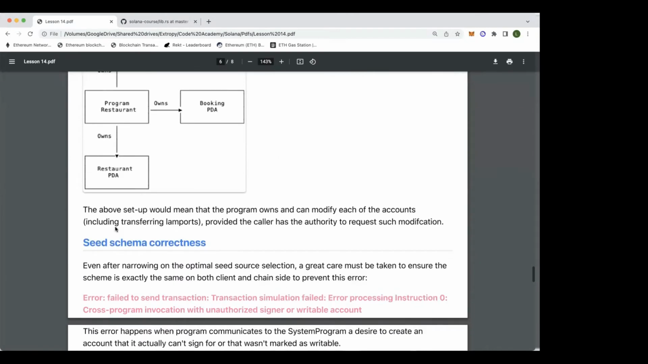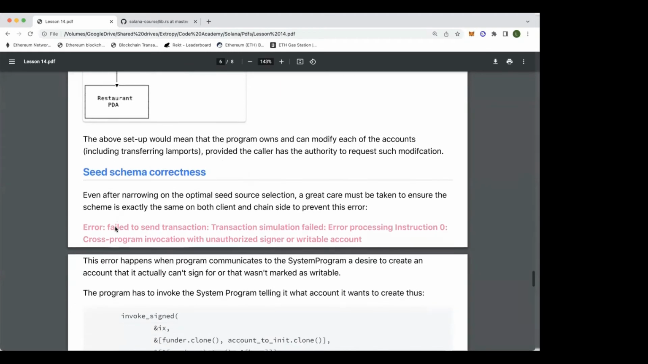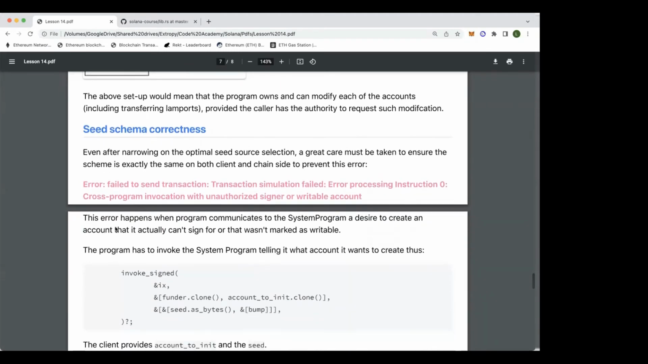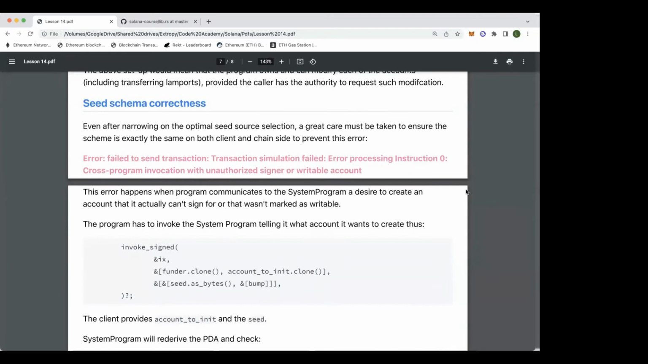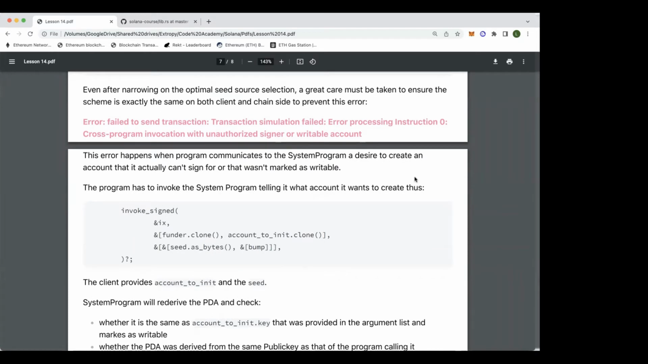And then, as I mentioned earlier, if you have some scheme, you need to be careful that this is the same on the client and the chain side. If it's not, then you could potentially get this type of error if you've miscalculated the PDA address. So if you see that error, that may be what has happened.